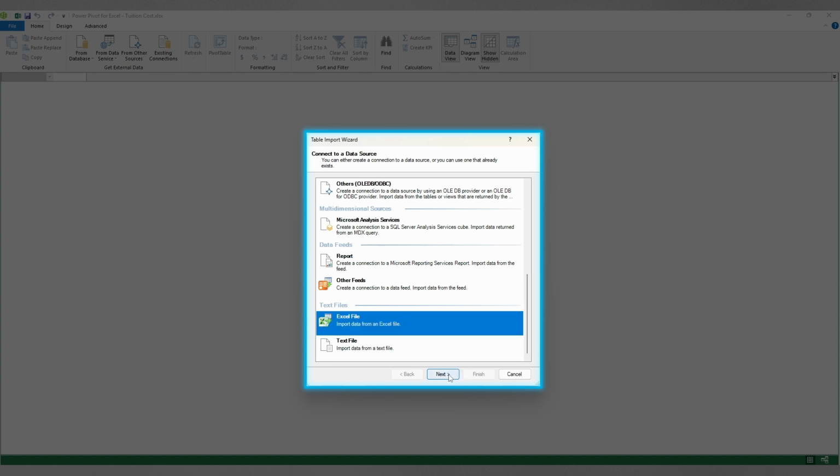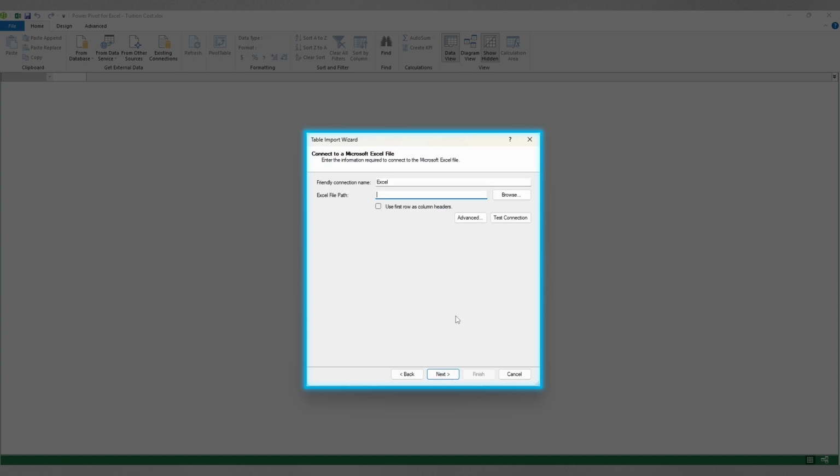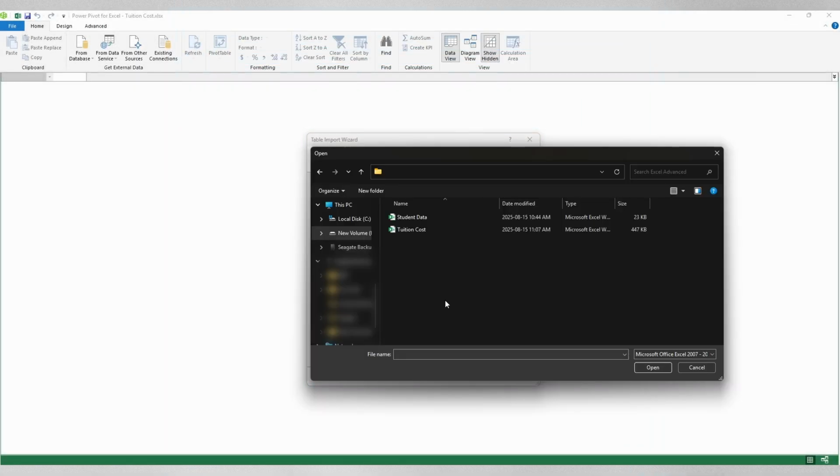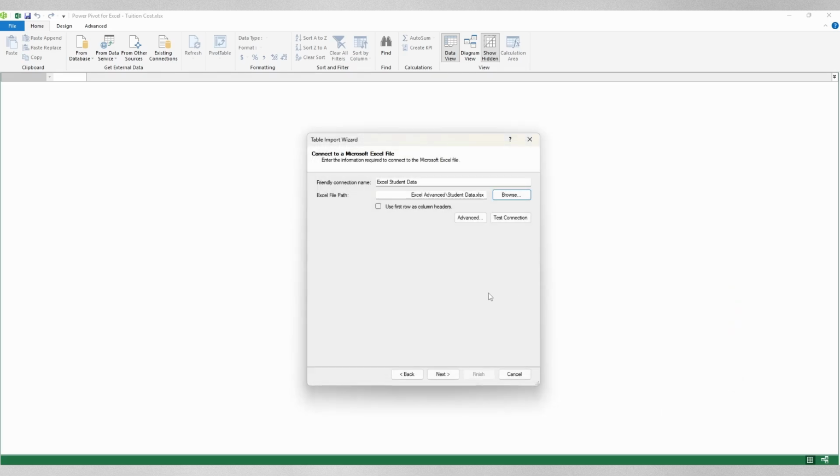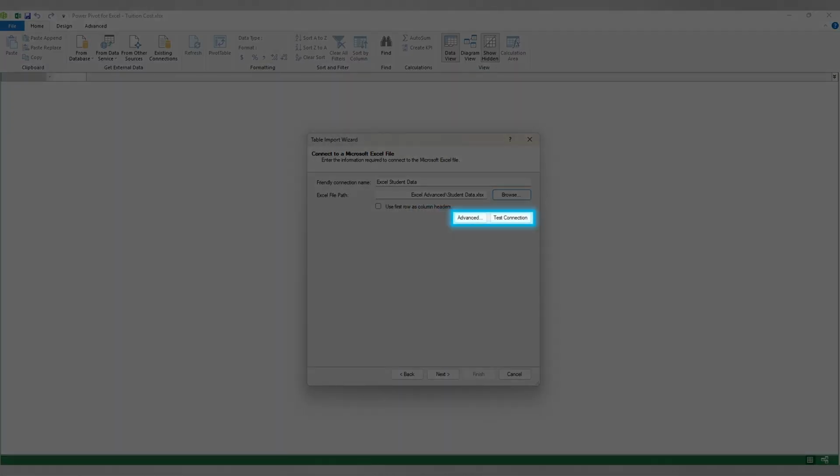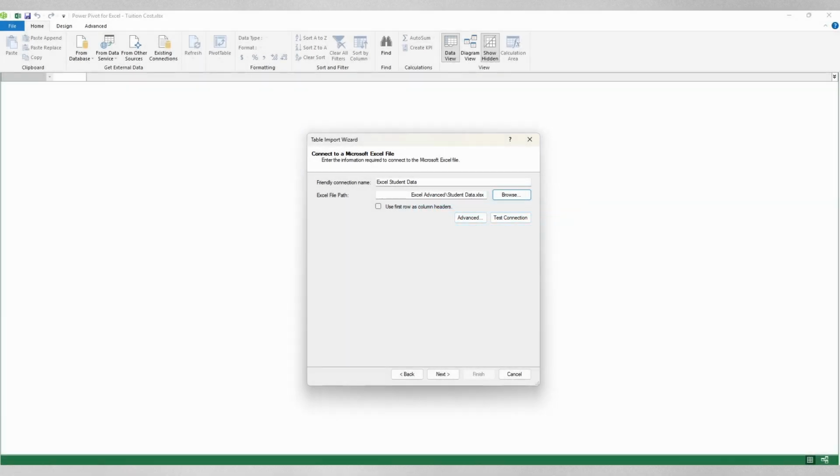Select that, click Next. Here we get to determine which Excel file we want to bring in, and conveniently, we can click on the Browse and select our student data. So here I am in my local folder where I have saved both of my Excel documents. I'm going to choose student data. I'm going to press OK. Perfect. Now we have a couple other options for testing the data as well as advanced settings, but for the purposes of this introduction, we can just click on Next.